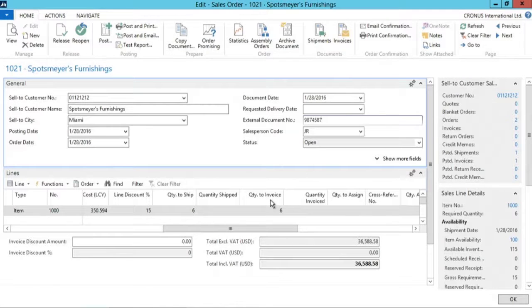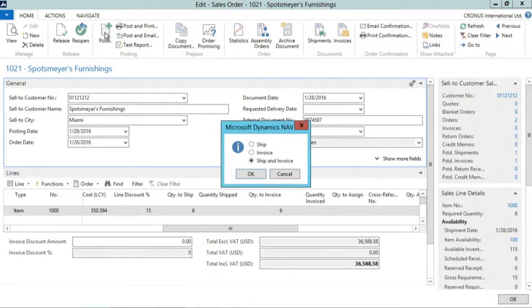So I'm now ready to start to create the shipments. I'm going to click on the posting button. Again, I can divide the process into multiple steps. Someone can perform the shipment, someone else can then create the invoice, or I can do both of the processes in one go. It all depends on the setup of the application and the processes that you have implemented in your company.